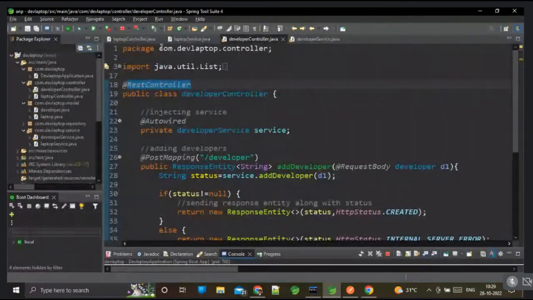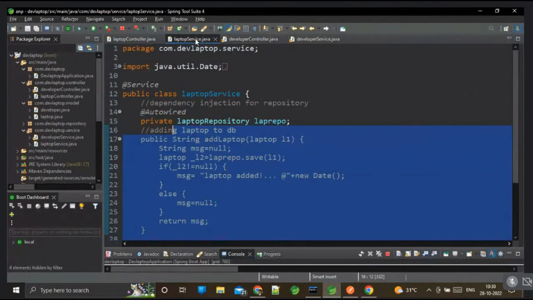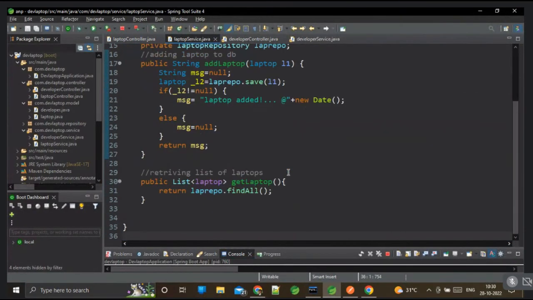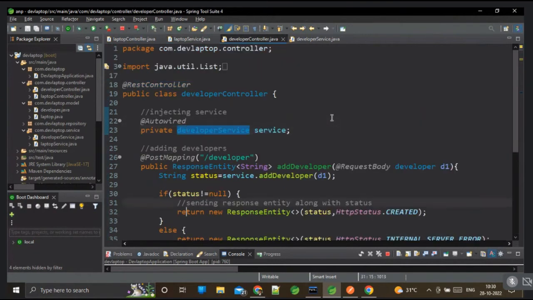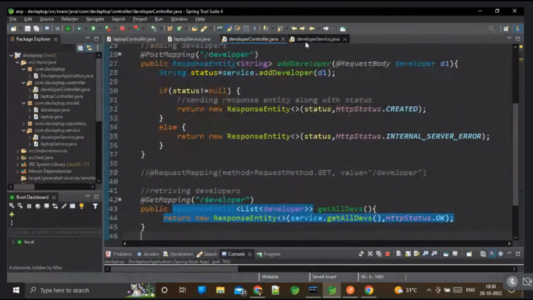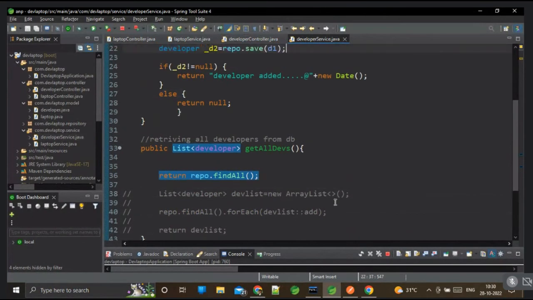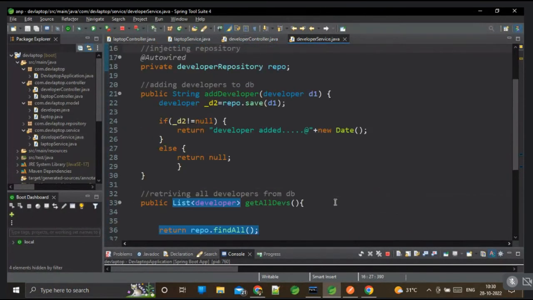You can see we have the laptop controller, and this is the laptop service. Okay, and this is the developer controller, and this is the developer service. Is everything okay, boys and girls?